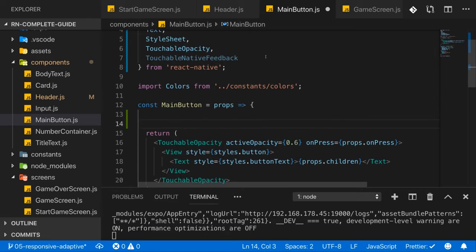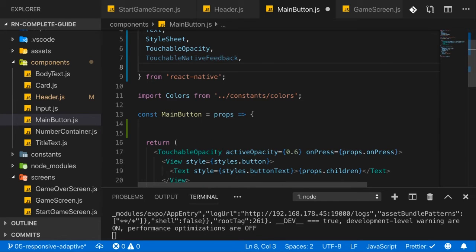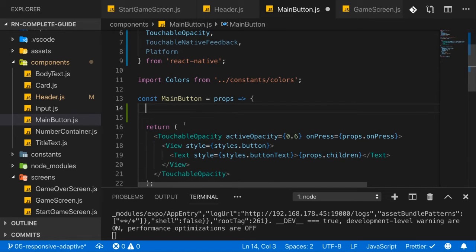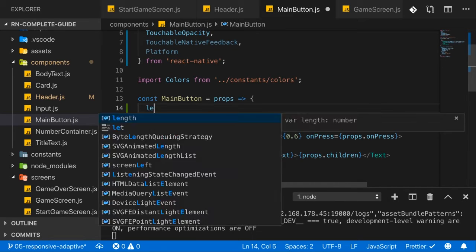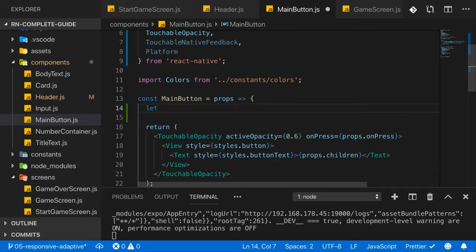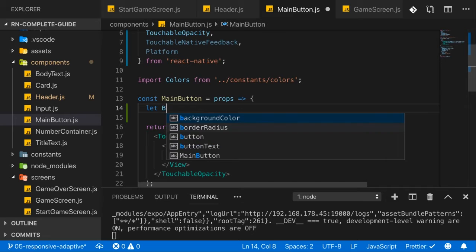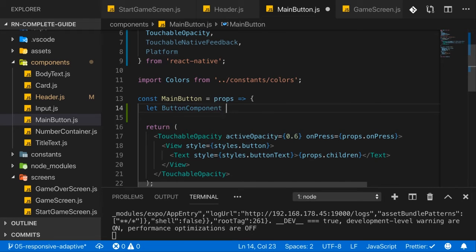Now, of course, we can use the platform API, which we therefore also have to import from React Native, to use a different component here based on the platform. And for that, we can use a really neat feature React has, not React Native specific, but we can use it in React in general. We can set up a variable which starts with a capital character so that we can use it as a JSX element, because only capital character variables can be used as JSX elements. And we name this, let's say, button component.